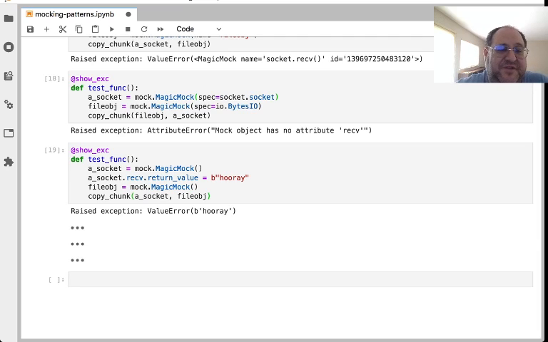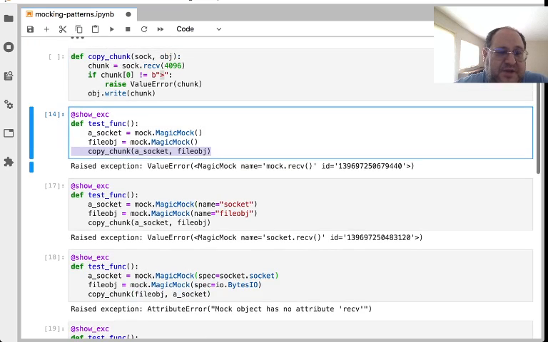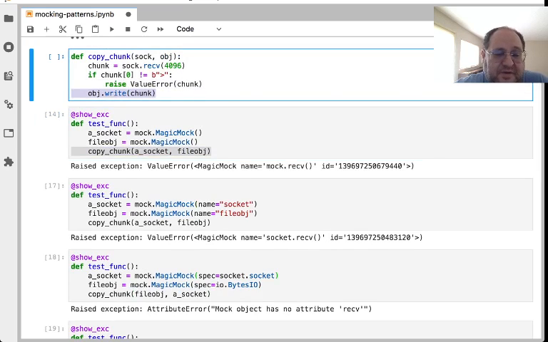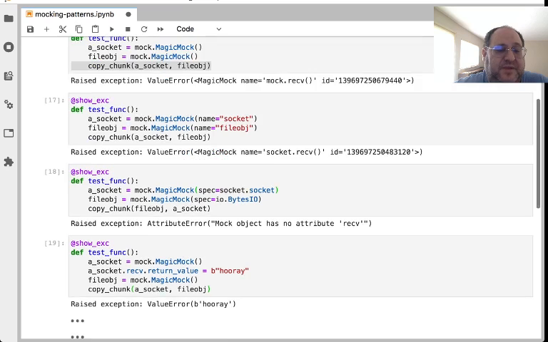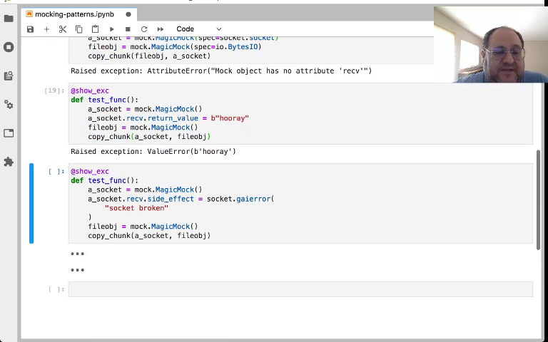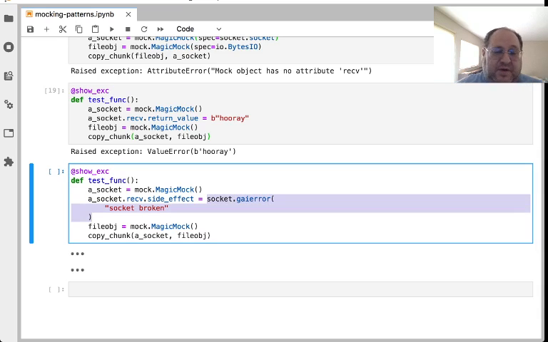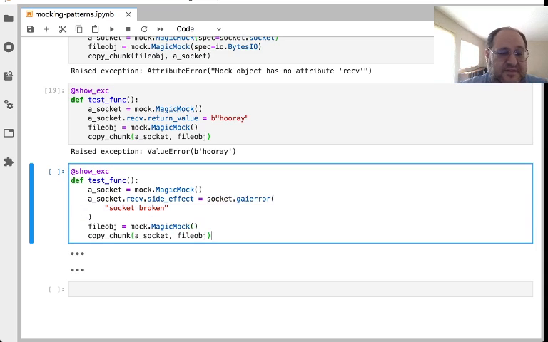Now that we know how to make sure that our function works, we do want to eventually get to the last line in copy chunk, right? We actually want to move past the value error. Well, we know exactly what to do for that. Okay, I guess before that, let's make sure that we emulate a broken socket, right? That's very important, because a socket can raise an exception. We want to make sure that we know what the function does in this case. So we do that with side effect.